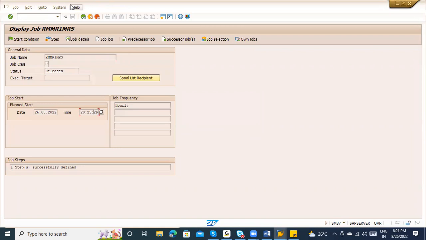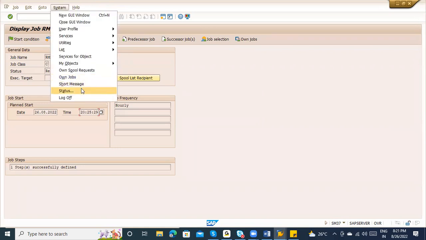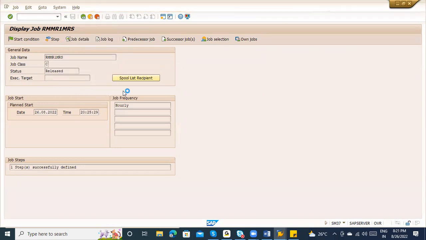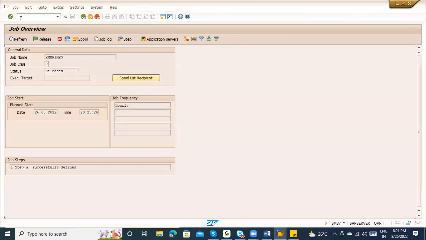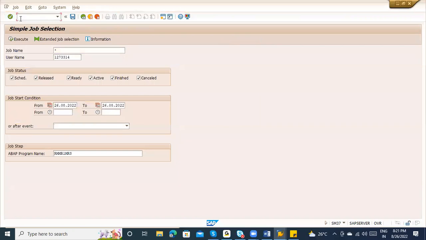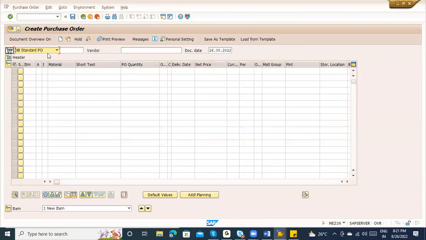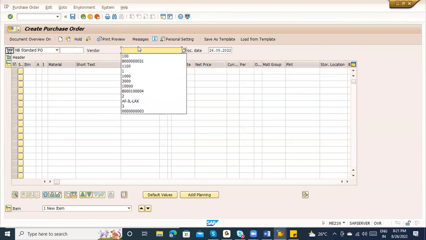Now the time is 20:21, so there are four minutes left. What we'll do is create a few ERS POs. Let's create a purchase order. I'm just creating the ERS-related ones.